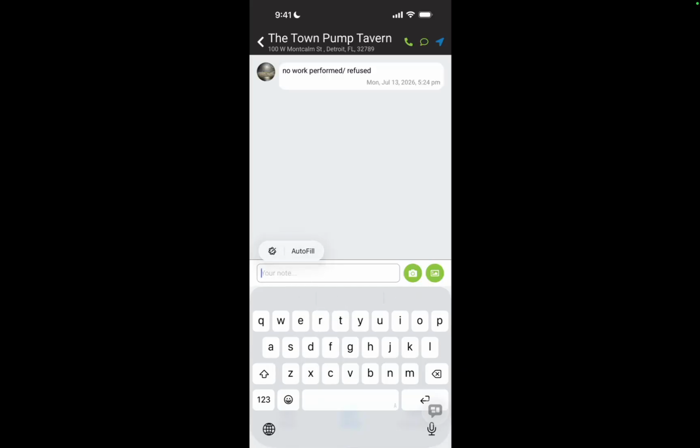Also, sometimes you're going to go in and there's going to be no product for you to clean. No product, no brands for my distributor. And hit that blue arrow and send that.